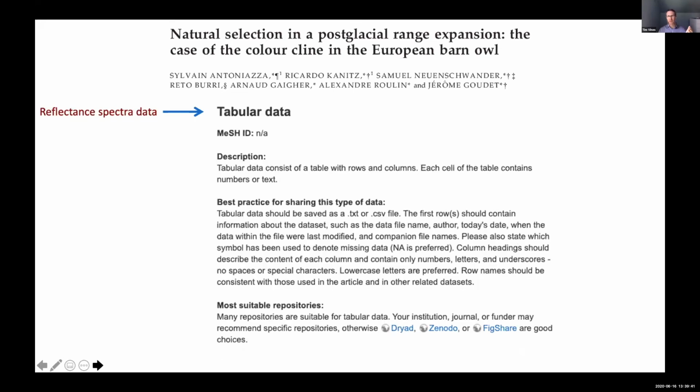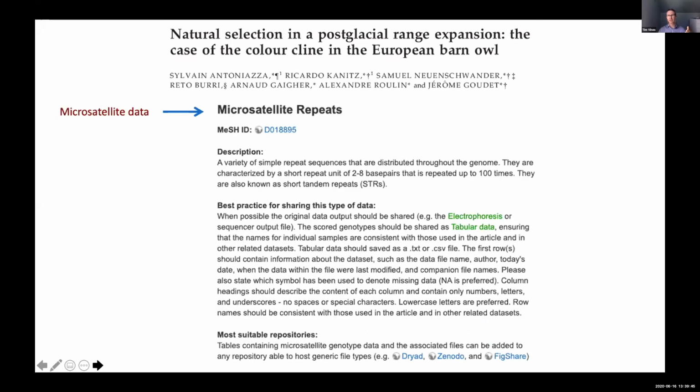So it's going to have very context-dependent recommendations for different repositories. The reflectance spectra data are also best shared as tabular data, and the microsatellite data are genetic data, and it gives specific advice about what to do with that. So the original data output, in this case, is best shared as tabular data, but the sequence output file should also be shared, so people can assess the quality of the microsatellite data.